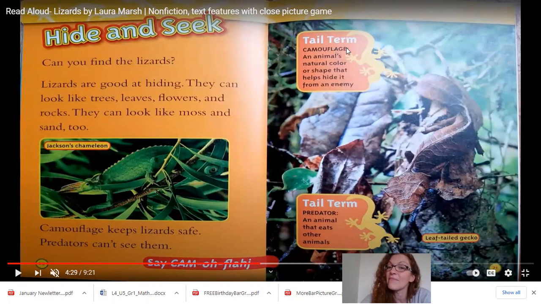Tail term, camouflage, an animal's natural color or shape that helps hide it from an enemy. Tail term, predator, an animal that eats other animals.